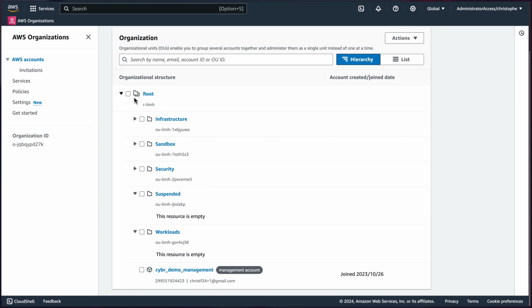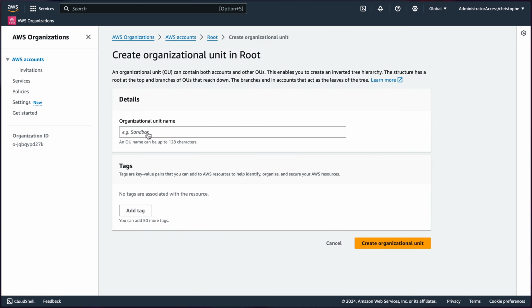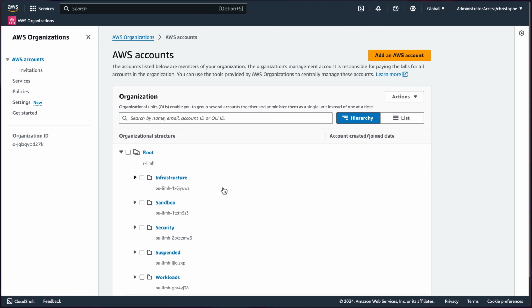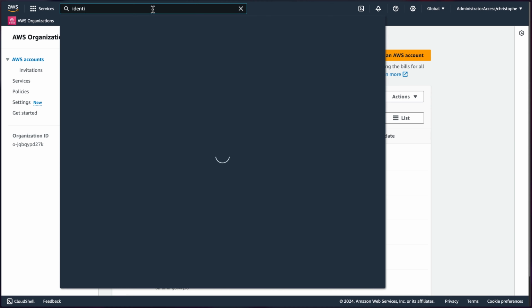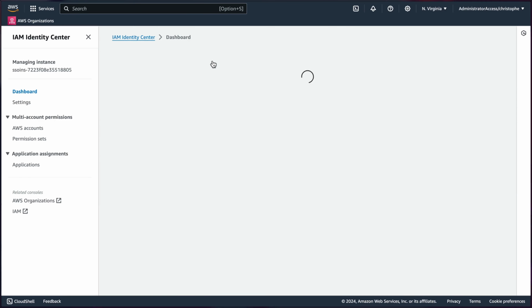In order to create an organizational unit, you just need to click next to root right here, then go to actions and then create new, and you'll want to name your organizational unit and then create it. It's that simple, very straightforward. After you've created your accounts, so go ahead and pause here, do that first. And then once you've done that, you'll want to navigate to Identity Center, where we created our permission sets.